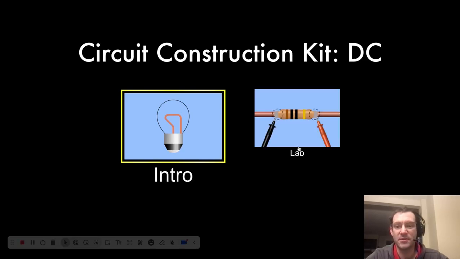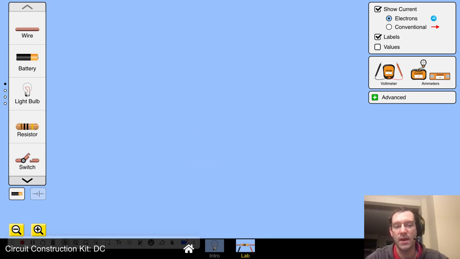Hello, science students. I'm going to quickly give you a preview of the circuit builder you're going to be using today to complete the activity. So first, instead of choosing intro, go ahead and just choose lab. If you want to go through the intro, you can, but you don't really need to. And then you're going to build all kinds of different circuits.